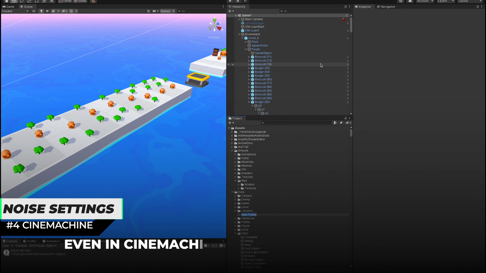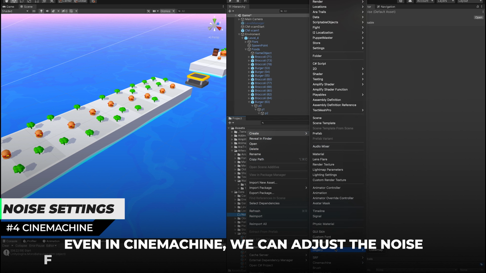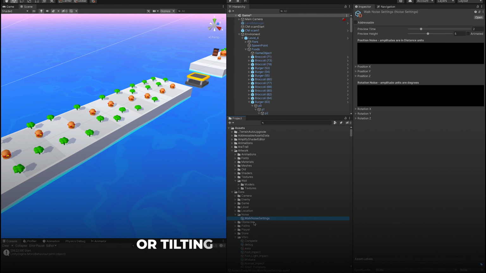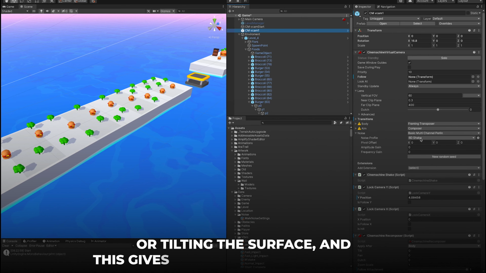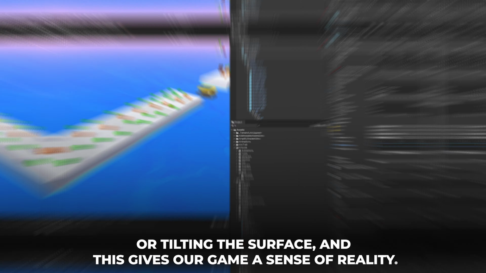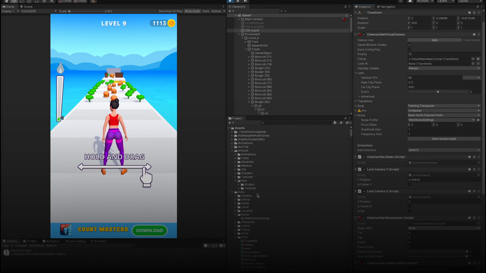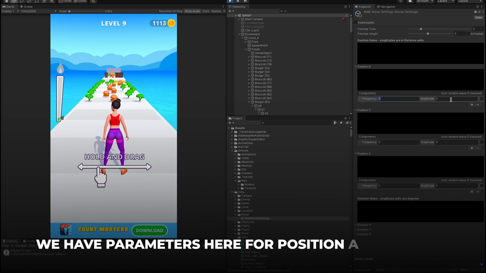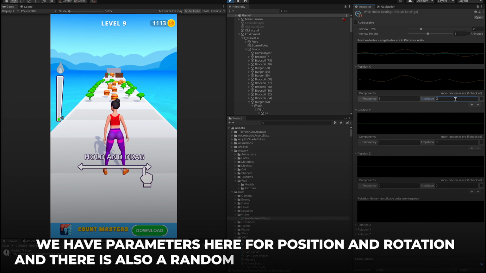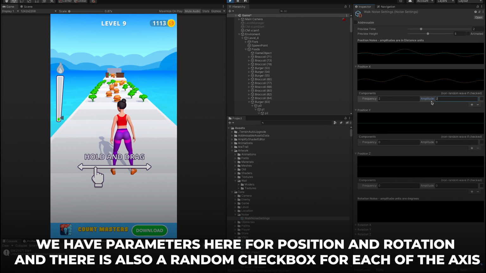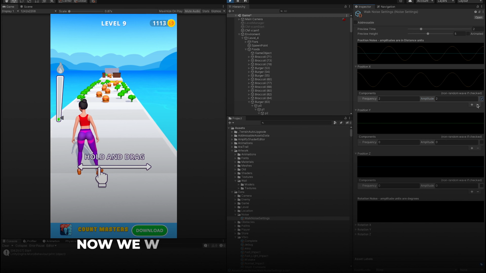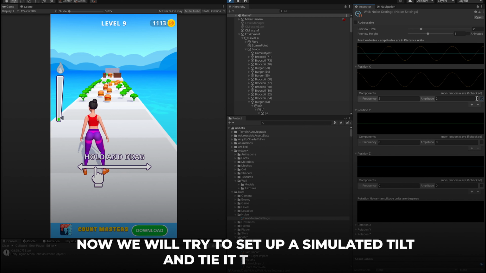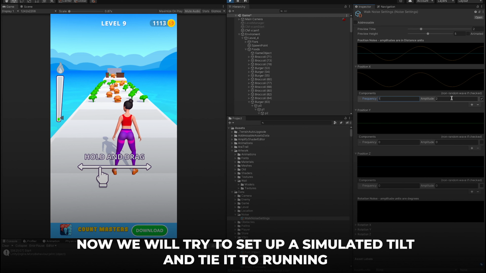Even in Cinemachine we can adjust the noise for our own shaking, or we can simulate walking and tilting the surface, and this gives our game a sense of reality. We have parameters here for position and rotation, and there is also a random checkbox for each of the axes. Now we will try to set up a simulated tilt and tie it to running.